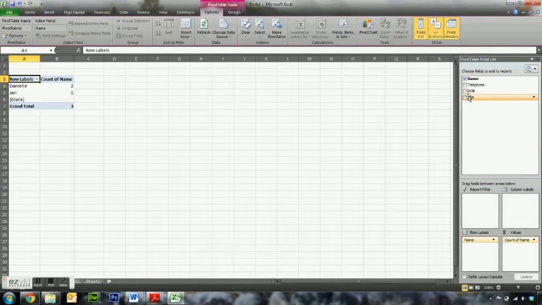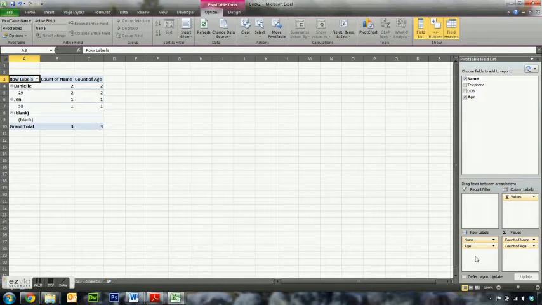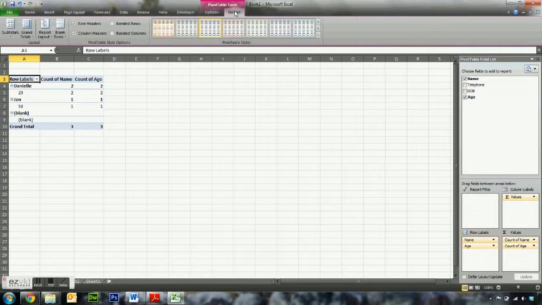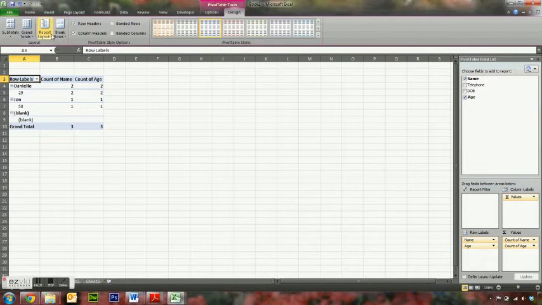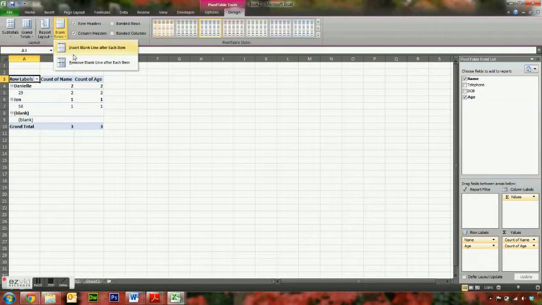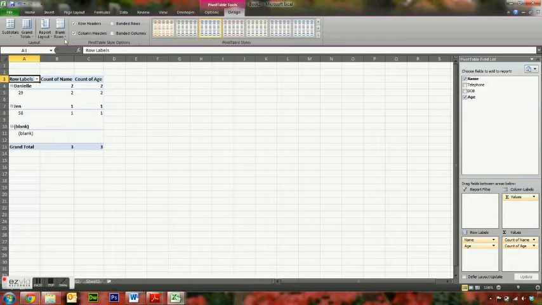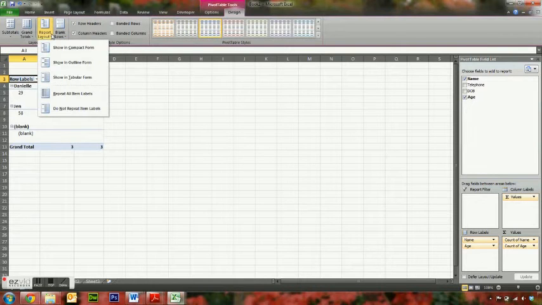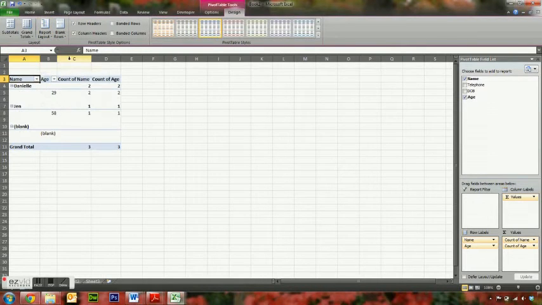From there you can do their ages, so you drag them down into the column label and the values, and you can see that from the information that we inputted there are 2 people named Danielle when they're the same age. There's 1 person whose name is Jen, and there's just 1 person that is 58 years old. And from there you can mess around with it, take out information, add information.